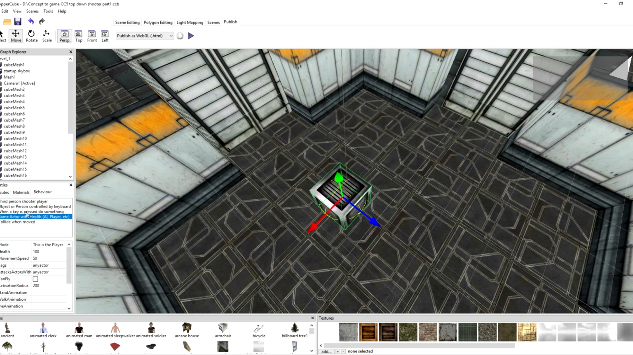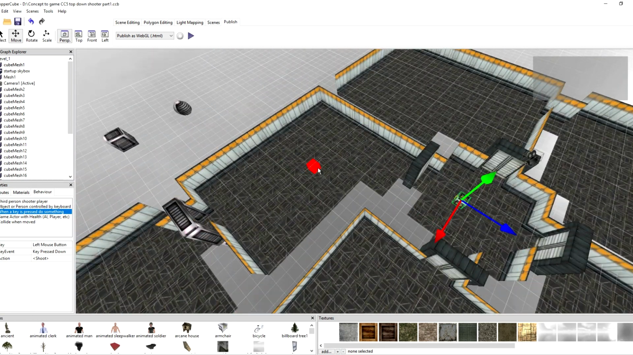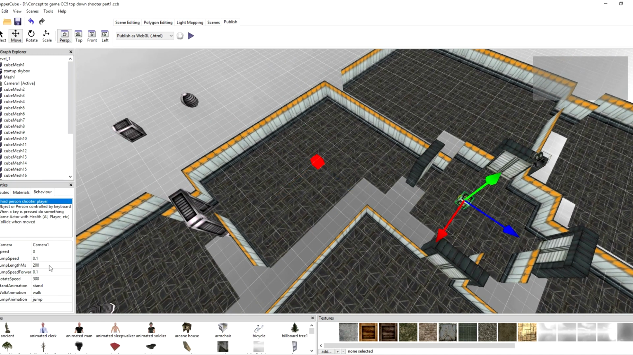And then on him, when key is pressed do something, left mouse button, key is pressed down. We're going to shoot, as to say bullet, use the C node, sphere 0.1, weapon range is 1000, cube mesh, so it's the cube, and then additional shoot rotation is 0,0 / minus 90,0 / 0,0. And his health is set to 10, and then my guy's is set to 100.